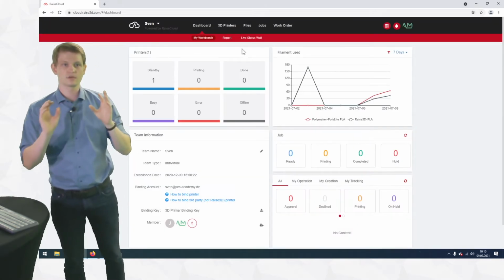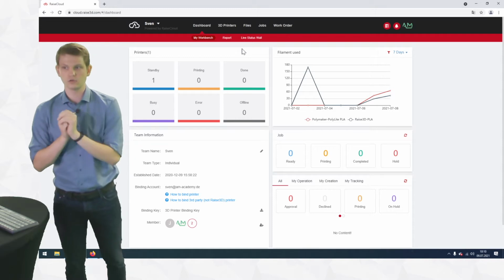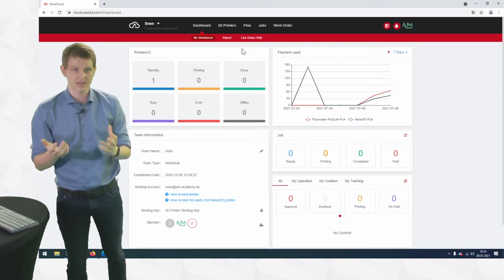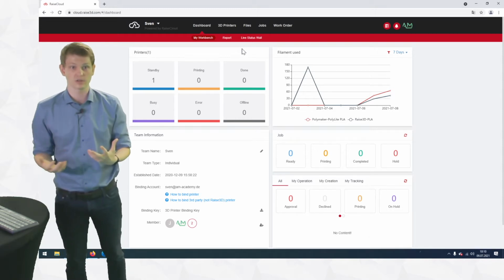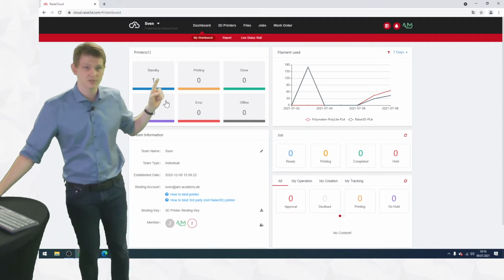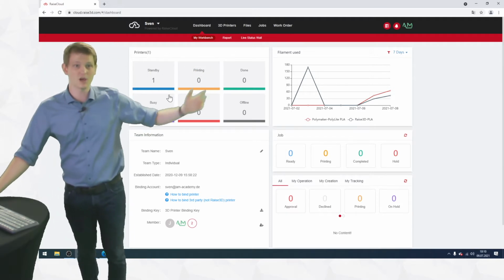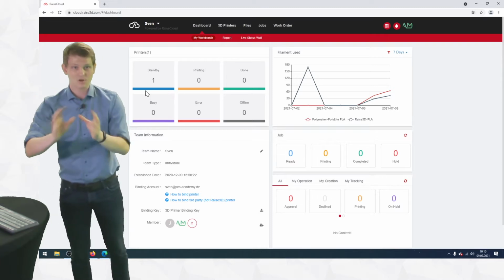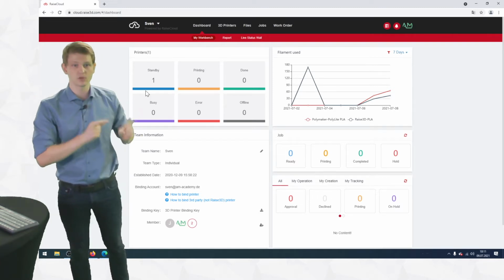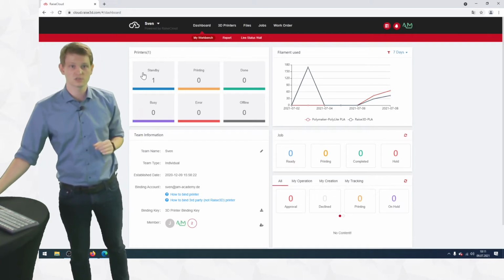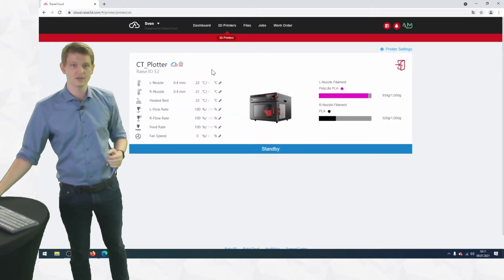Now, the cool thing that you can use the RaiseCloud for is, as I've said, controlling printers remotely. So this printer right here is standing at my home a number of kilometers away from here, and I'm currently in the office, and now I want to print something using that printer. So I could just monitor it. I can click on it.